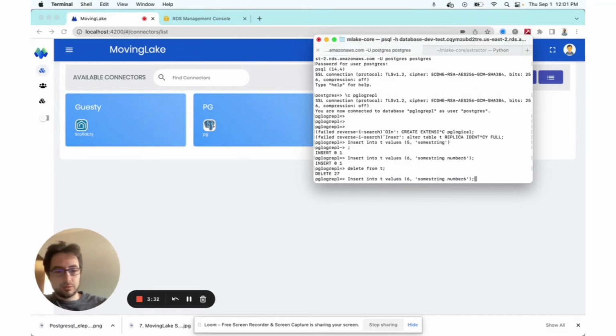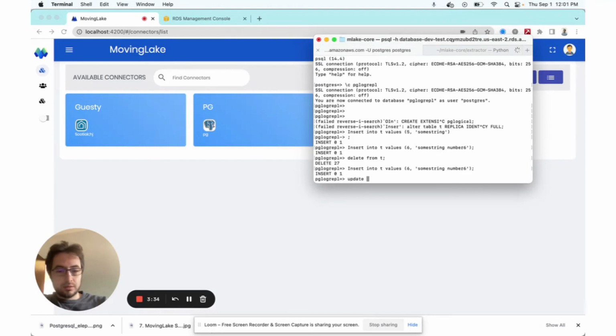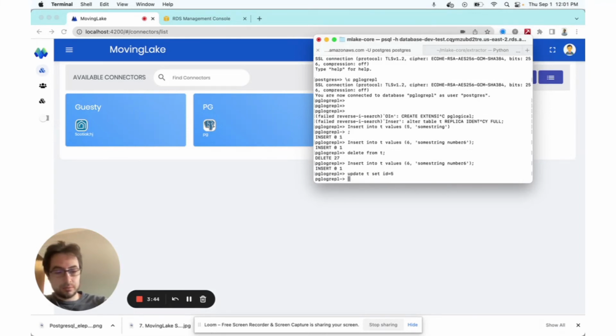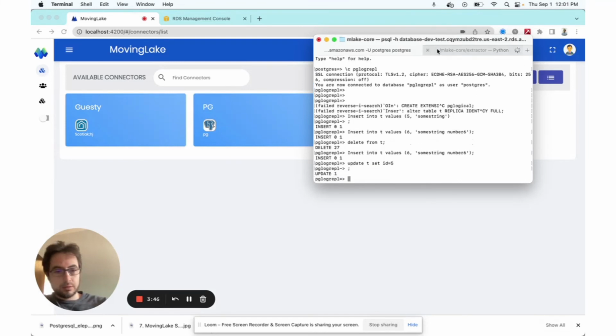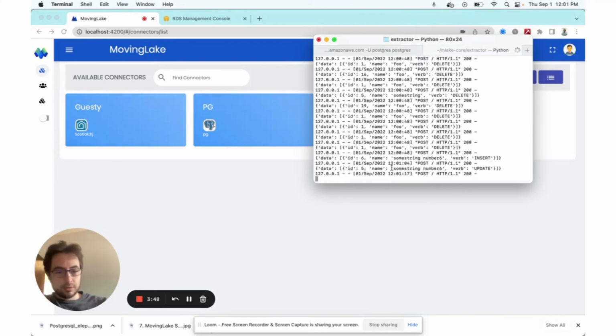You can also do something like update T set, what was it, ID equals 5. Okay, so we updated one. You can see it here.